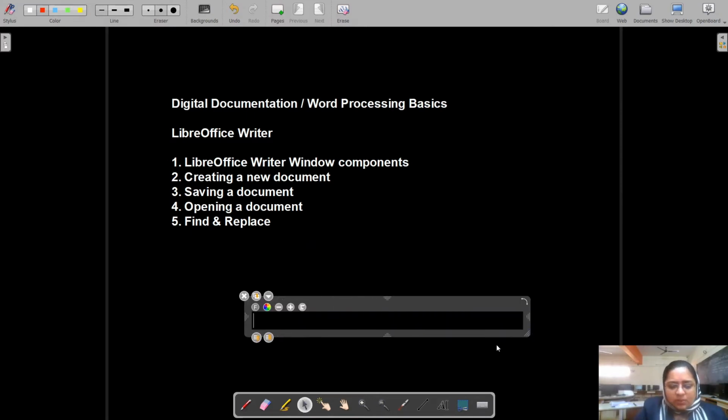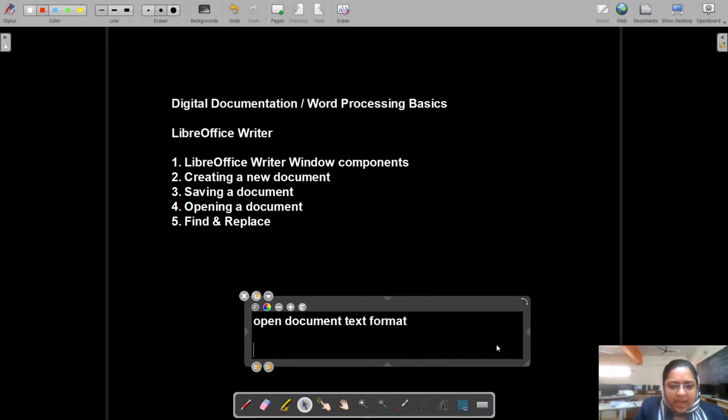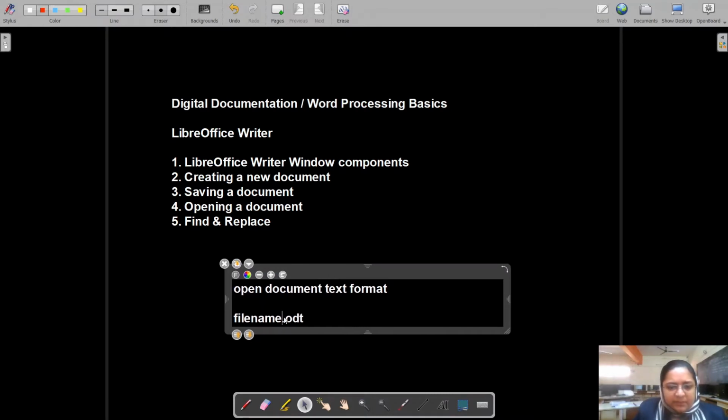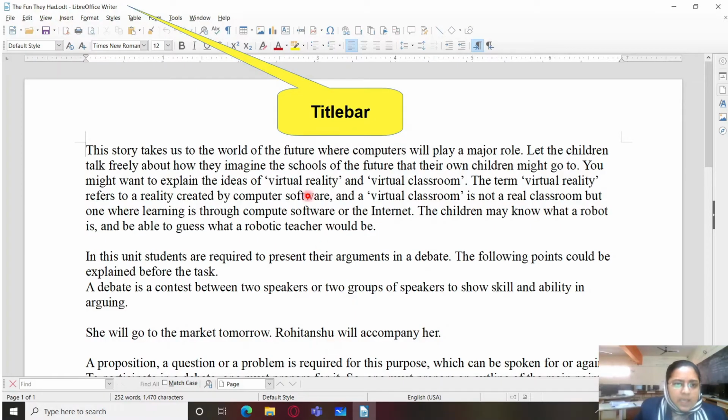any open source software stores documents in the open format. So here it is open document text format, and the extension is .odt. Any document will be saved with a file name and .odt as the extension, and along with that the name of the application, that is LibreOffice Writer, has been specified here.